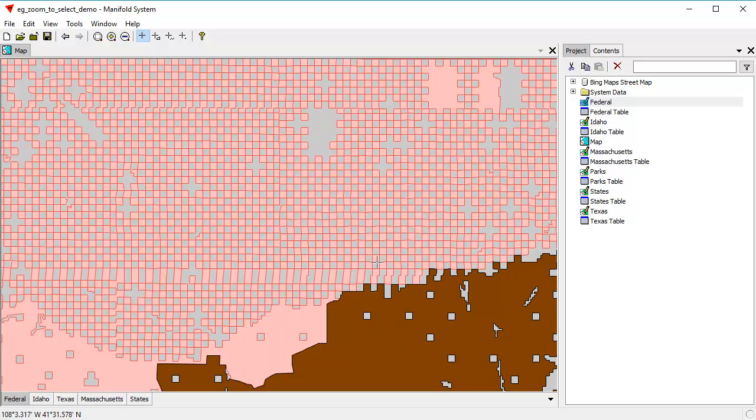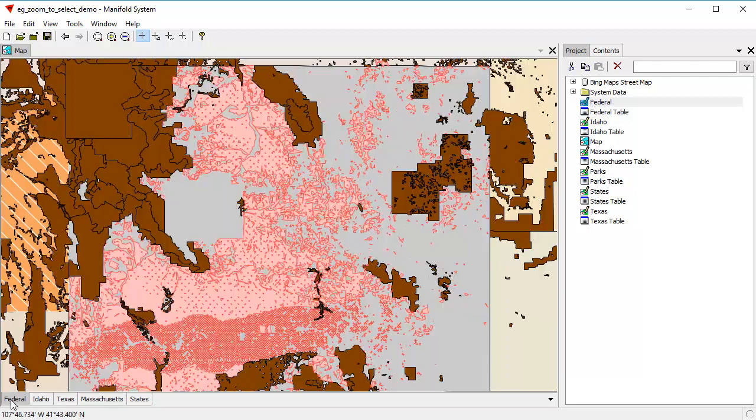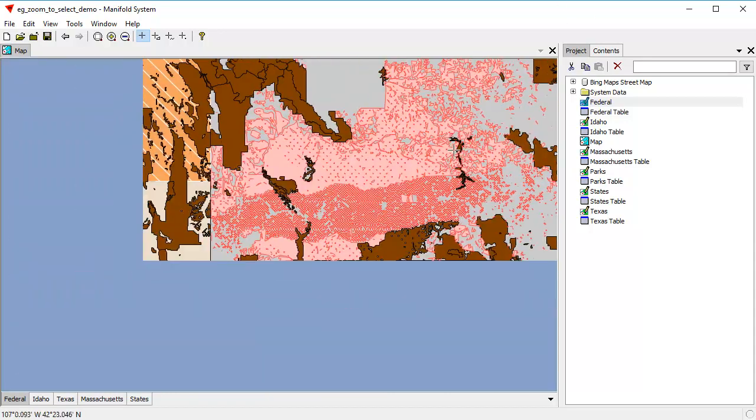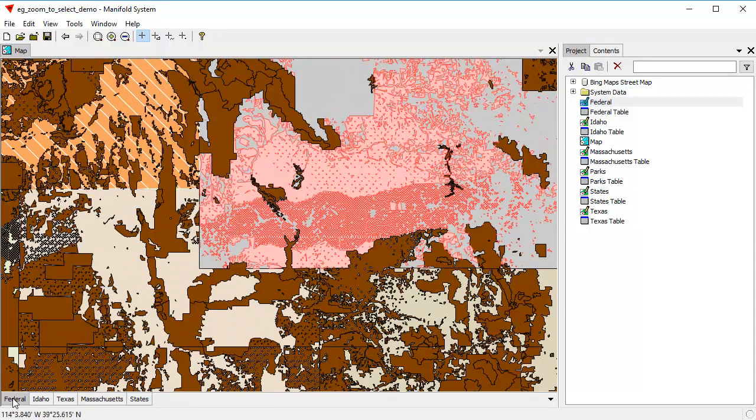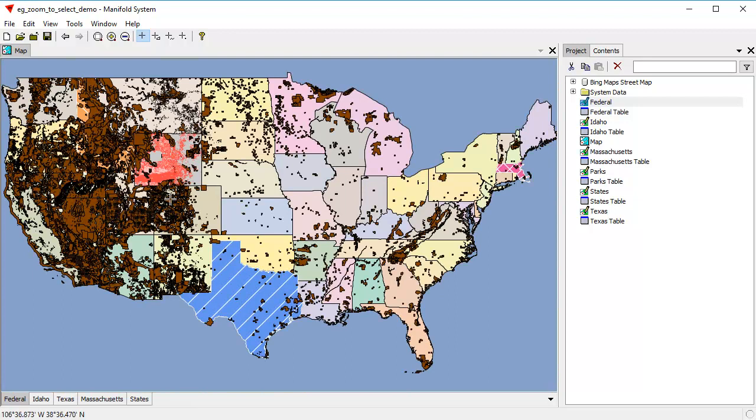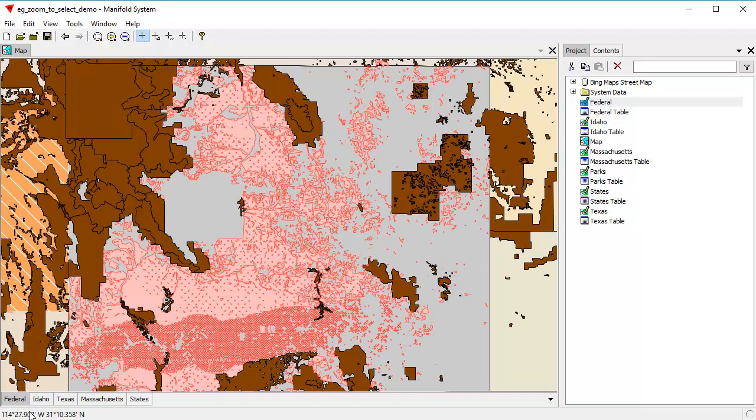So, for example, if we control click on that to select, we can see that all those checkerboards, according to the Bureau of Land Management, are one enormous complex area. And to see what that is, we can shift control click on the federal tab to zoom to fit, and you can see all that is one humongously complicated area. To see all of the federal lands, we control click on the federal layer again. To see just the selected portions, we shift control click to zoom only to those selected portions.